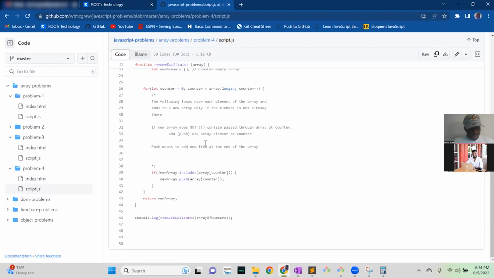And then down here, I created a for loop. So in my loop, it's going to loop through each element of the array, and it's going to add to the new array only if the element is not already there. That's why down here, for my if conditional statement, I have the exclamation point in front of my new array dot includes, which basically means not include that particular element. And then it's going to return it down here. And then at the bottom is where I logged it.